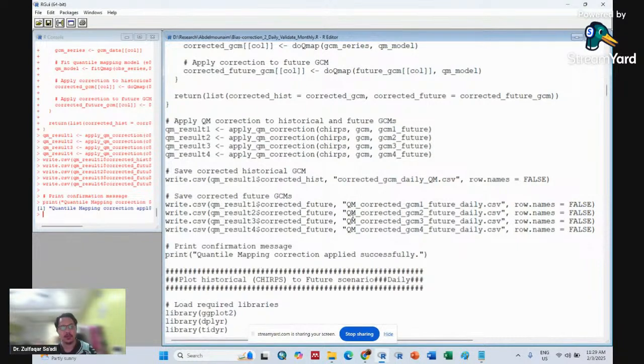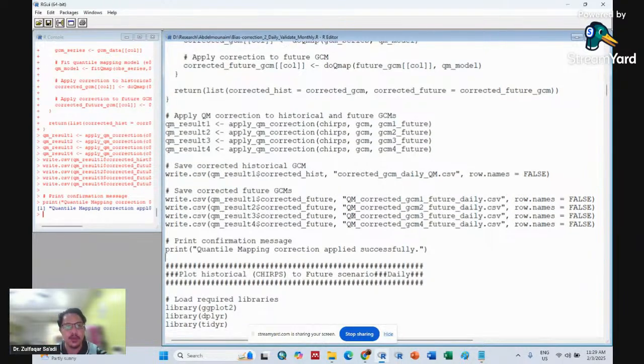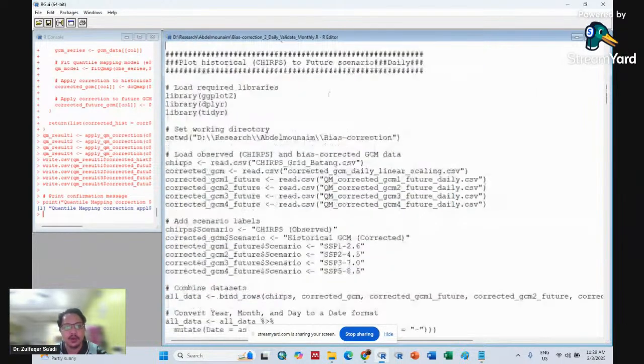Now we want to plot and check our result. Is this correct or not? If we look only at the numbers, it can be quite difficult. So I plot the time series from historical to future so we can compare. First, we look at the linear scaling.